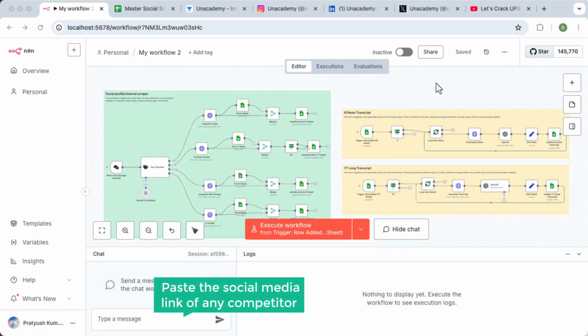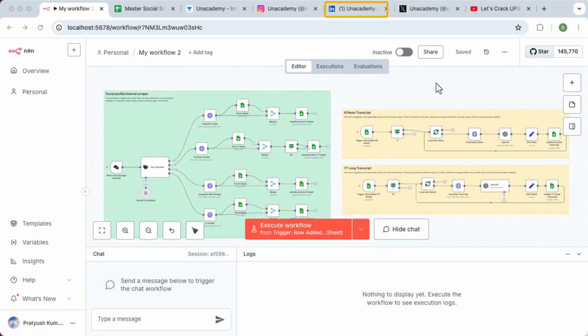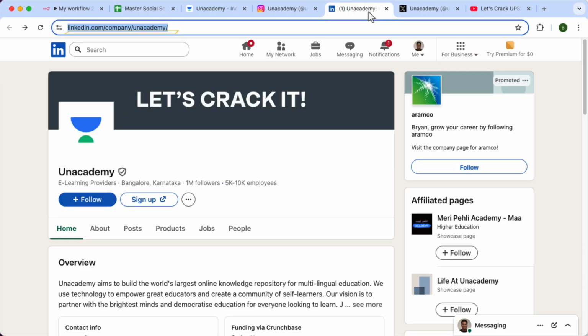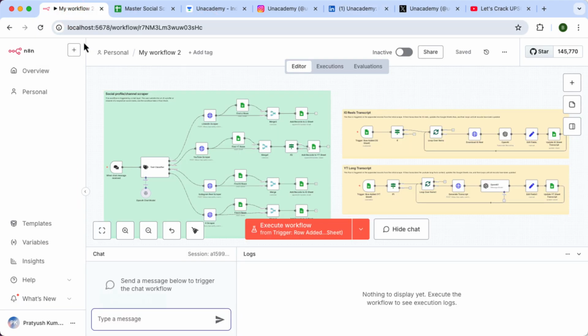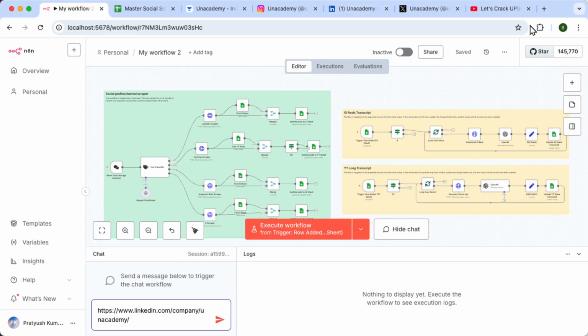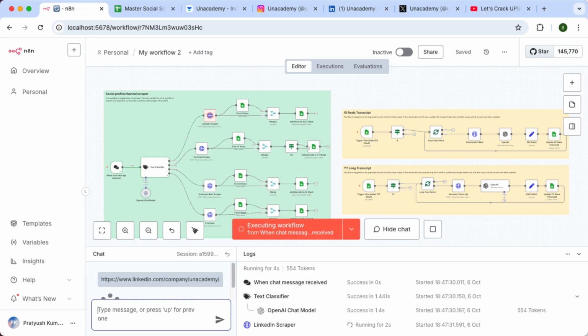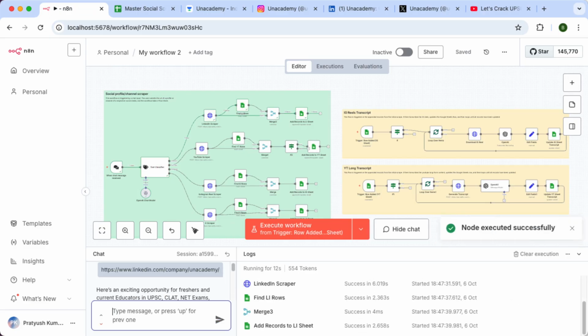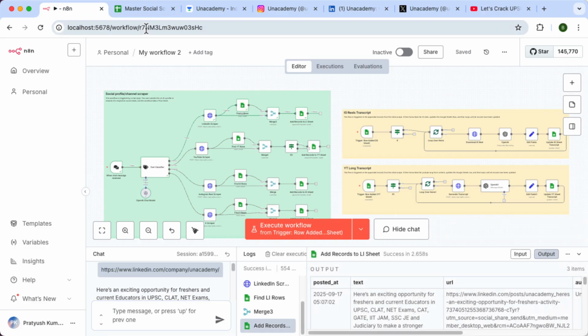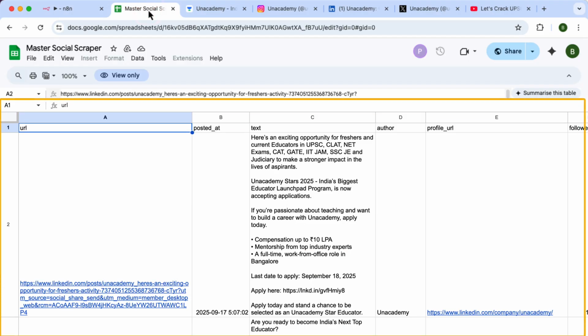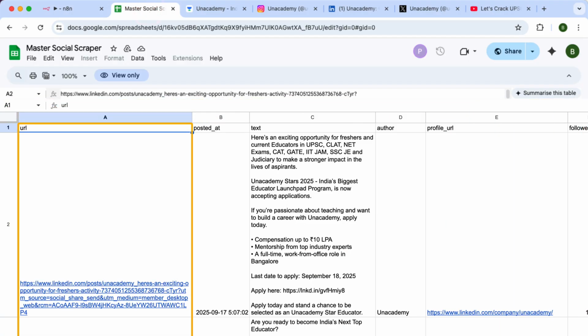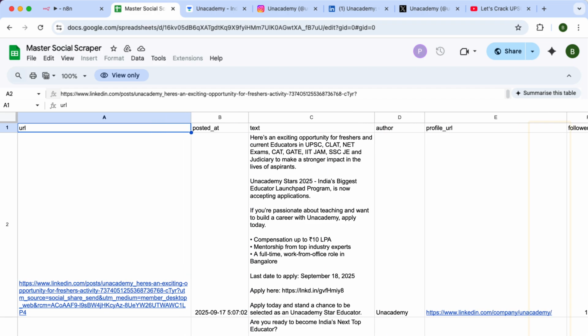Now paste the social media link of any competitor. Let's start with the LinkedIn link. I'll copy this brand's profile. Come back and paste it here. Once you send it, the workflow starts running. When it's done, open your Google Sheet. And here it is. The AI agent has scraped all the recent LinkedIn posts, along with the posting dates, captions, and even the follow count.